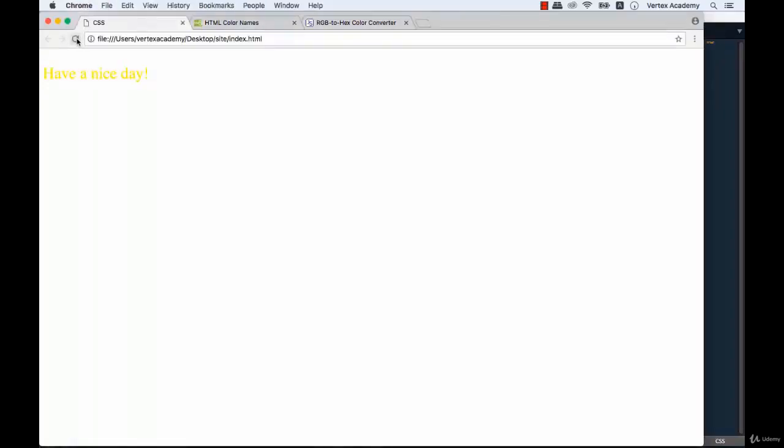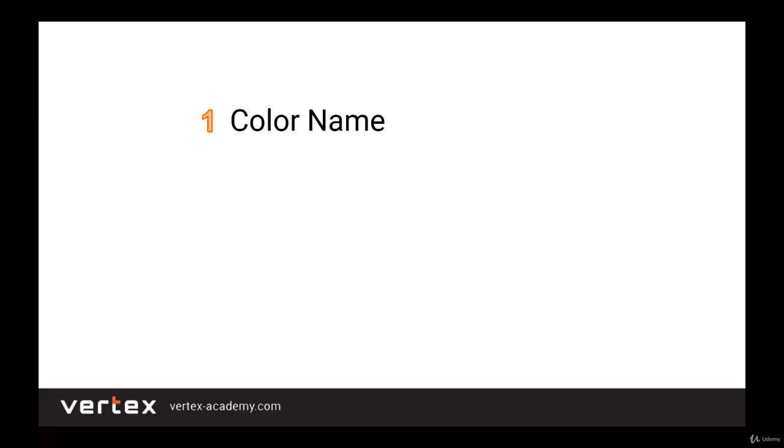Alright, just to sum up everything here. In this lesson we learned 3 ways to set the color on your web page. The first way is just using the name of the color, and there are about 147 of those. Then, the second method is called the RGB method, and the third one is hex.